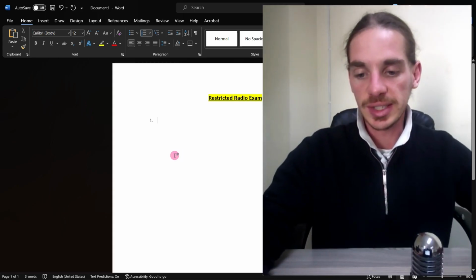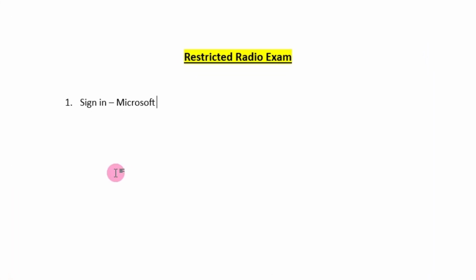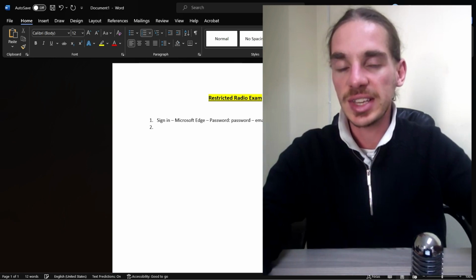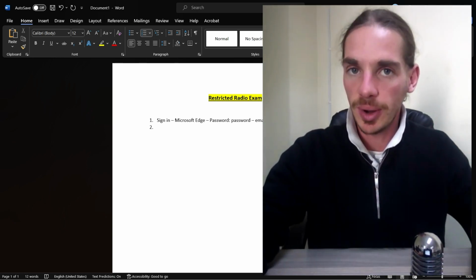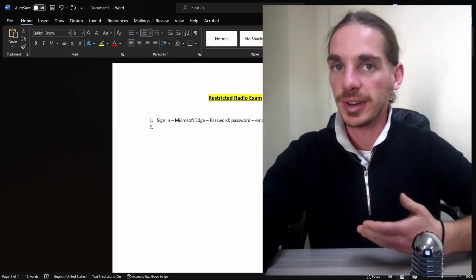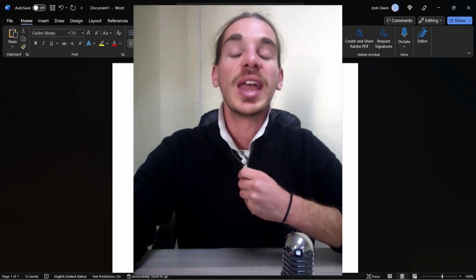So if we start with this, the first thing you're going to do is sign in. You're going to use Microsoft Edge and you're going to make sure that the password that you use is literally this there, password. How do you sign in? You use your email address. Use the email address that you've given us. That should be obvious. We don't have access to any other email addresses except the one that you've given us. So use that email address. And some of you right now will be laughing, but we have this issue.